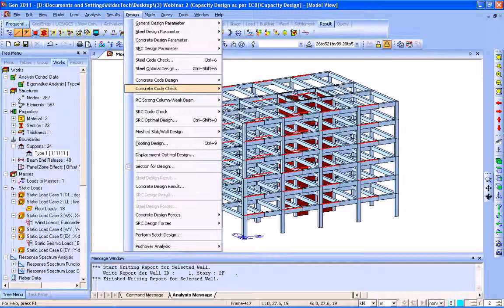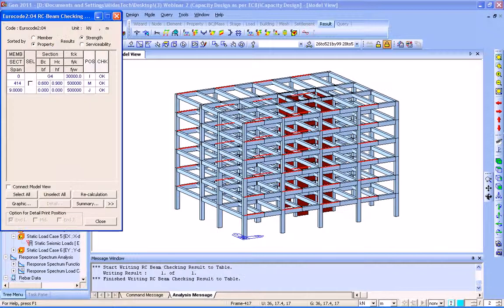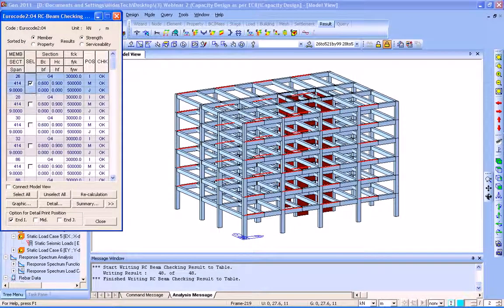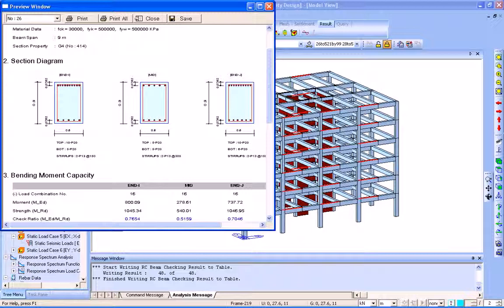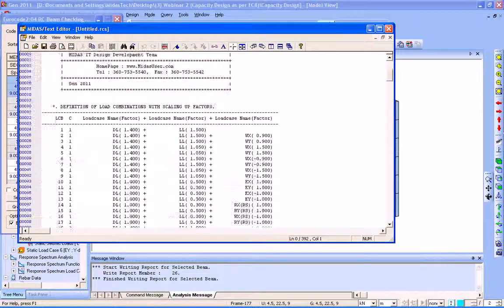So go to Design, Concrete Design Code Check and perform the beam checking. After you enter your own reinforcement or make any modification, you can perform the check to know whether it is satisfied or not. So you can see the modification of the rebar data is satisfied by the program. You can see the graphic, rebar information and detail report.